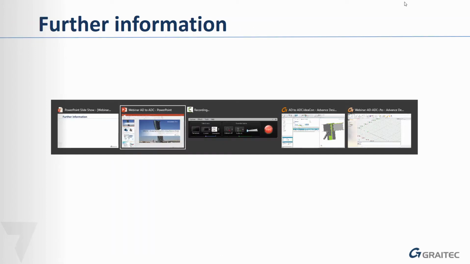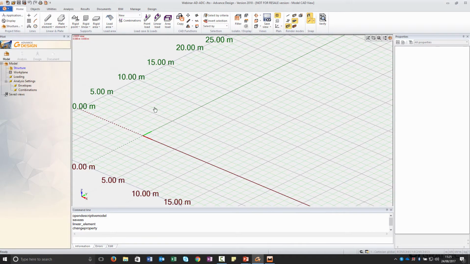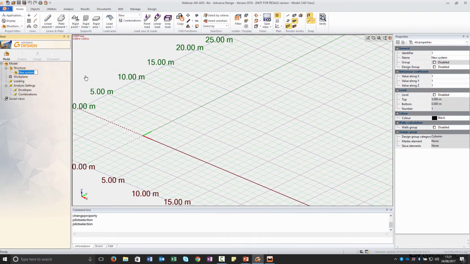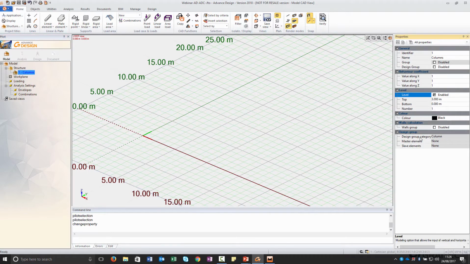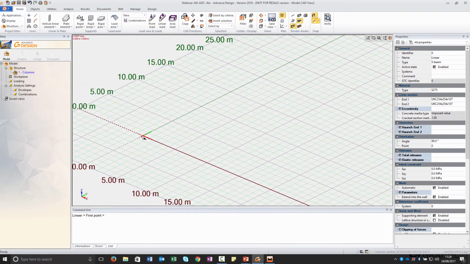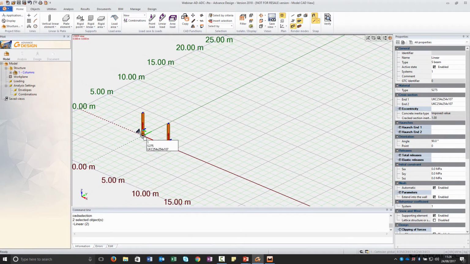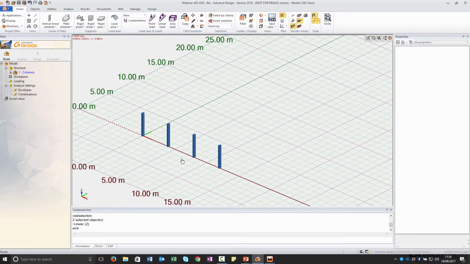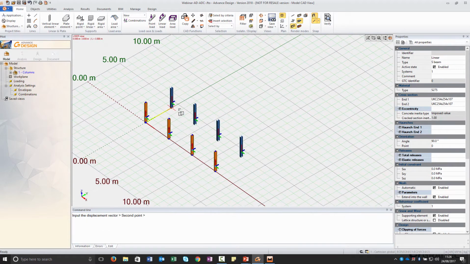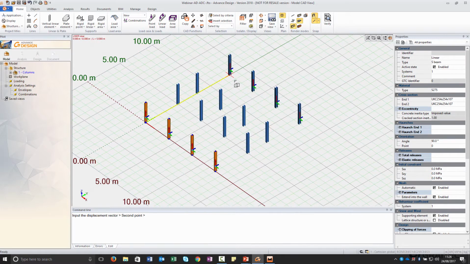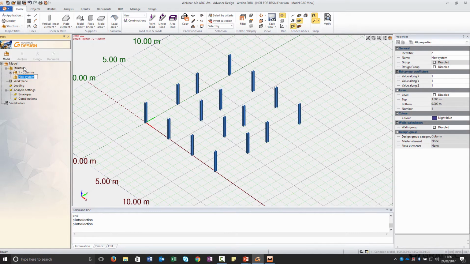So I'll go now through the creation of the model in Advanced Design, and then export one of the connections to Advanced Design Connection. The first thing to do is creating a couple of subsystems. I set a level for the column. I don't know how familiar you are with Advanced Design, and then I create a couple of elements. For example, I can copy them, just holding Control and then dragging the element. So I create my column, and then I create another subsystem for the beams.